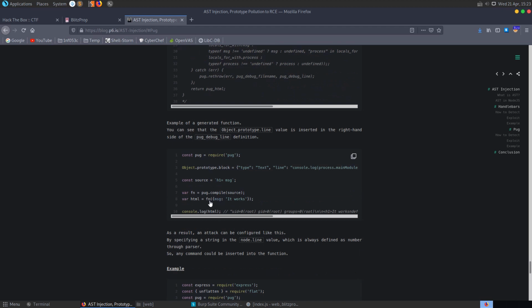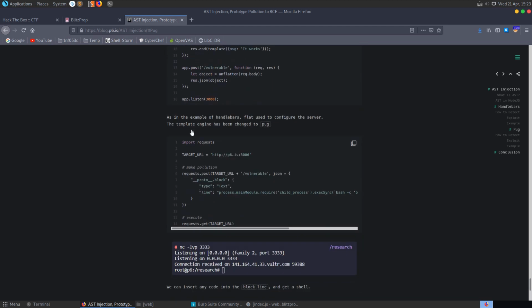It does give a proof of concept, which is an example at the bottom, where they provide the URL. They're posting this to vulnerable. We need to post it to API slash song or something, I can't remember what it was called, and then it sends off this JSON object where we have the proto block. It's requiring the child process and then executing a command, and they've specified the command in here to get a reverse shell. So I basically just copied and pasted this and tried to make some changes to it.